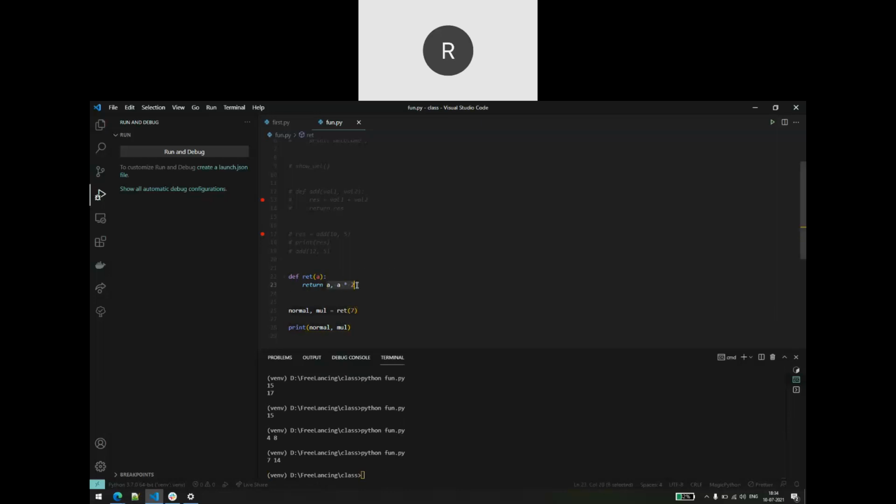In the case of Java, you cannot return more than one value, I believe, until 1.8. So you need to make it into an object, or convert it into some other data type, and then return. But in the case of Python, you can return more than one value.